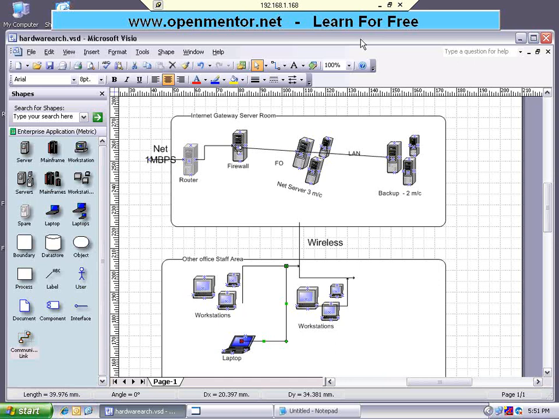Same way in hardware also, every machine, every connectivity, floor by floor. In fact, in many companies, cabin by cabin, they will draw the hardware architecture. And only then will they give it to the people, saying this is how I need the hardware.